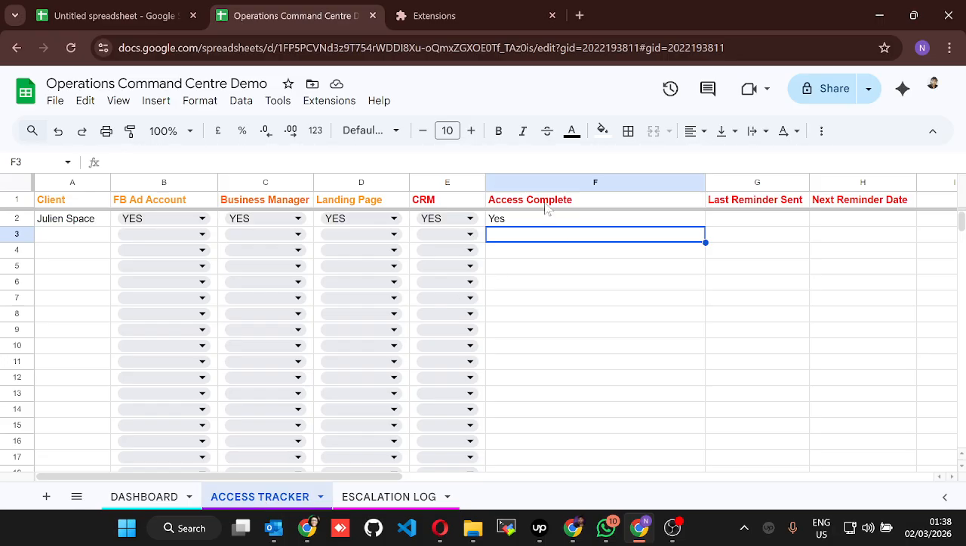So for instance, we have the access complete column. This column uses a formula that checks if any required access is marked no. For these columns here, we have the FB ad account, and then we have here E. So if this marks no, it immediately shows that access is incomplete, and then we're more proactive about how to handle that situation.